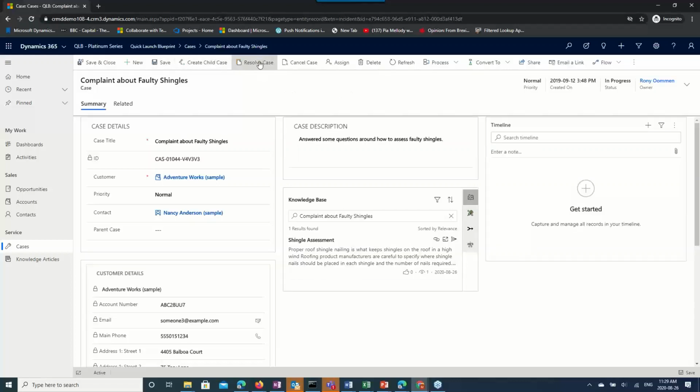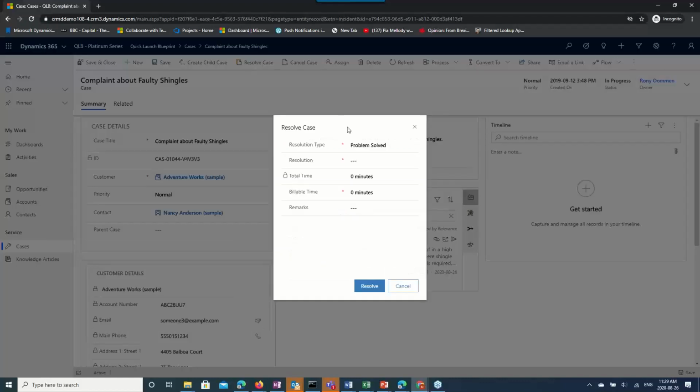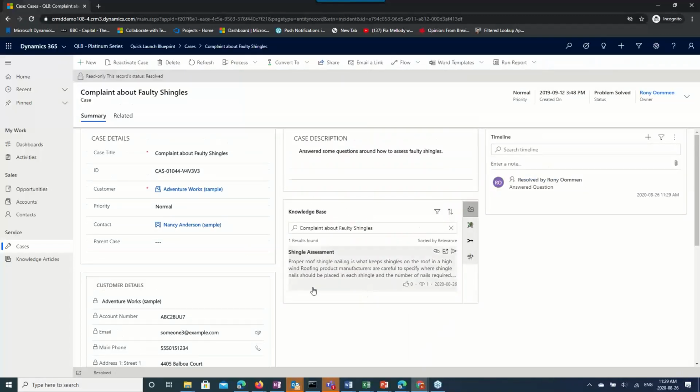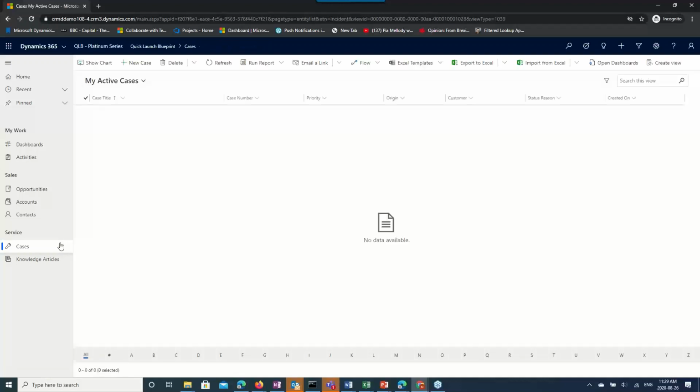And once we're complete, we could hit resolve case. And if you guys want to track billable time, that's certainly an option as well. And you could put in your resolution here as answered question. And we could put billable time as 15 minutes and hit resolve. And then this will now lock the case. And you can see that it's left my active case queue here, or view.